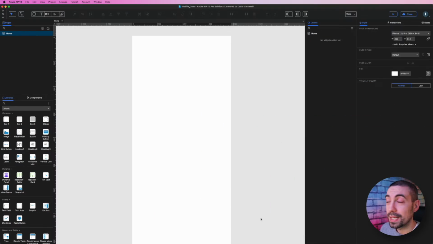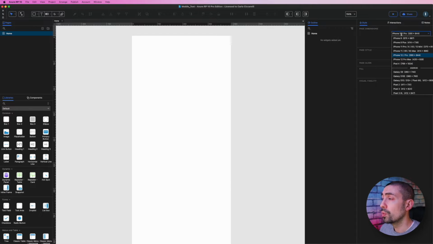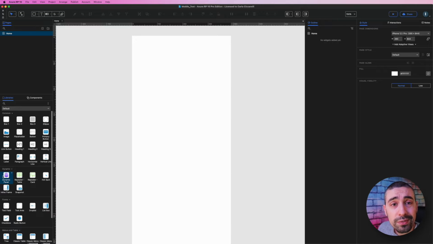And here we are inside Axure. As you can see on screen, I already selected the page dimension. The page dimension is equal to an iPhone 12 Pro because it's 390 by 844. I chose this because it's equal to my phone, even if it's an Android, a Xiaomi Mi 9. So the first thing that we have to do is to create our top navigation, right?